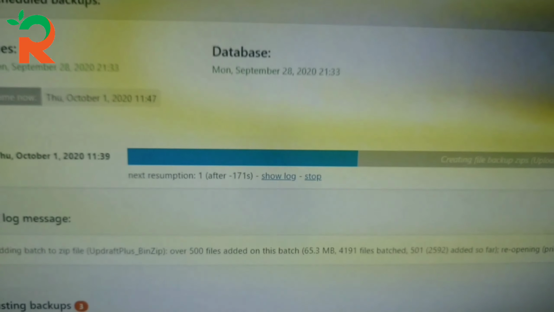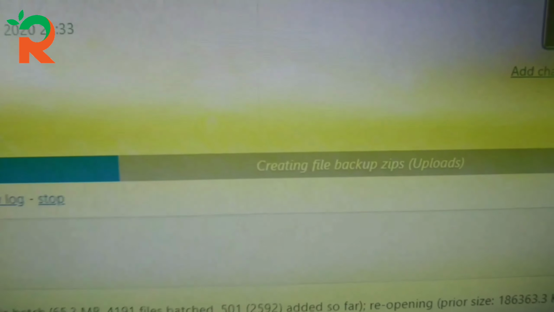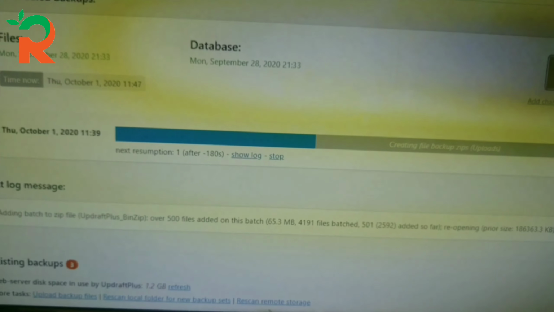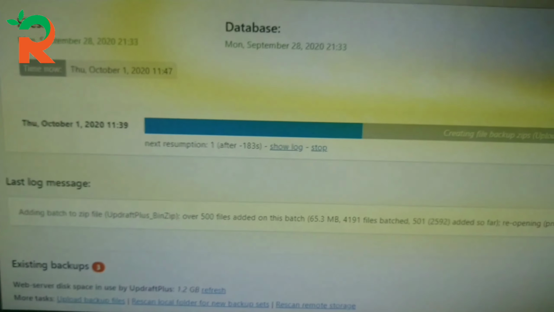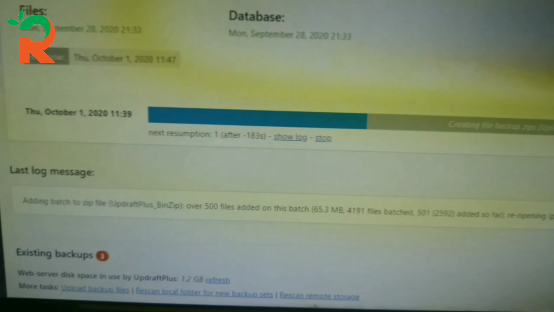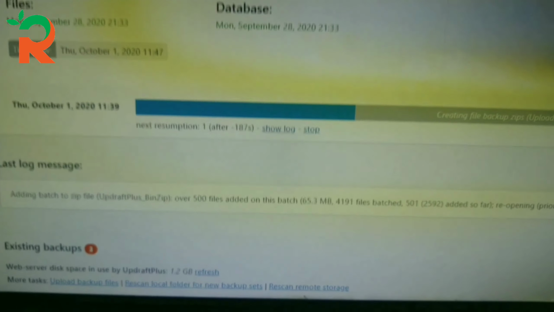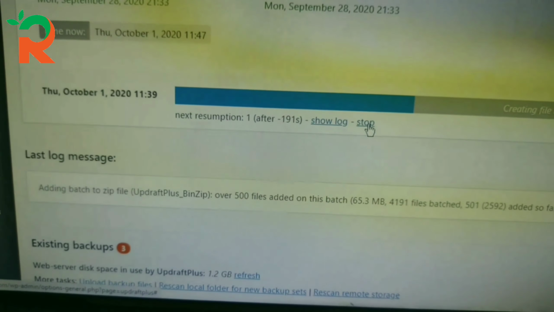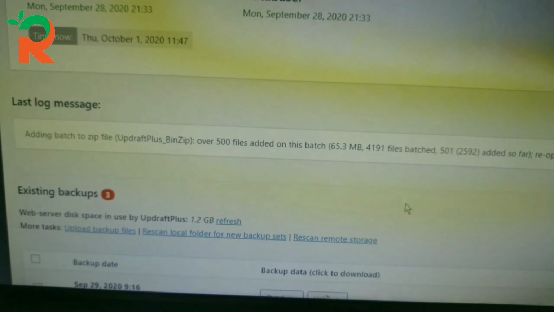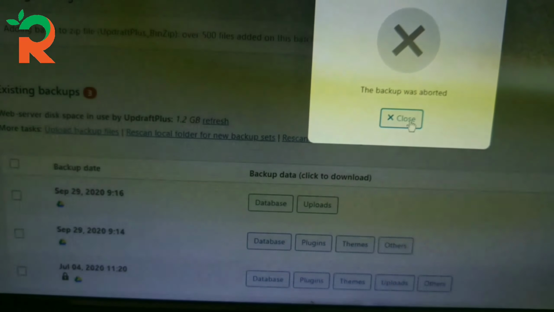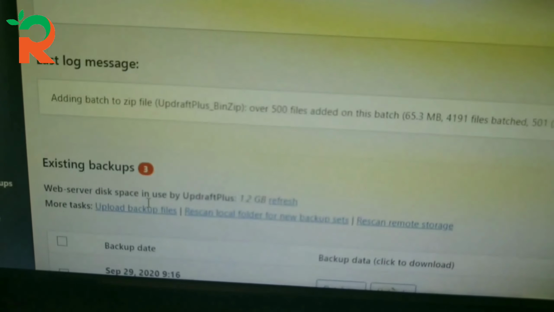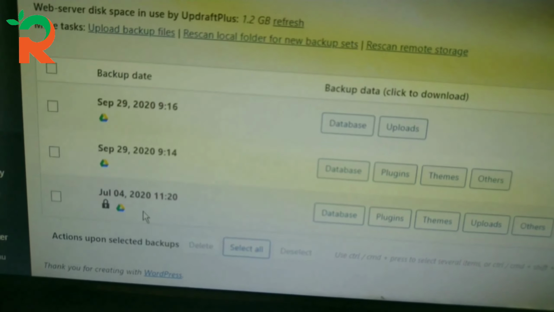So how can we overcome that? You will get one more piece of information like this: creating file backup zips uploads. So the uploads folder or directory in the server might be too heavy. That might be the reason. So what we need is to somehow come out of this. What we can do is just click on stop. We are aborting the backup action, and again when we come here, you can see that it's showing only previous backups.